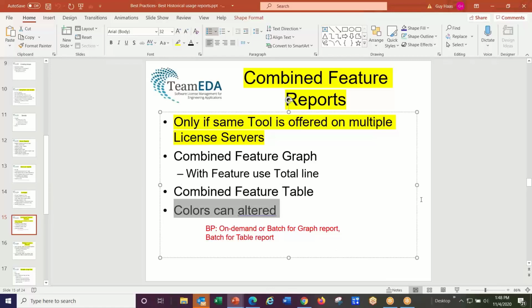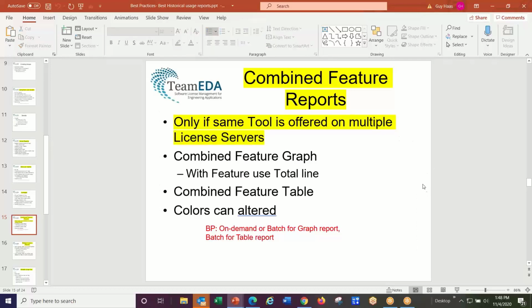And you can have up to 5 servers. So if you have up to 5 license servers with the same tool, you can plot all 5. We are moving that to 7 in 9.3.1. So if you have that many servers, you can plot all 7 on the same graph if you want. This is a good on-demand report or batch report, depending upon the time period that you choose.